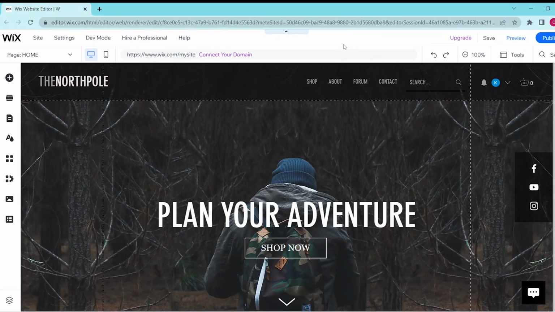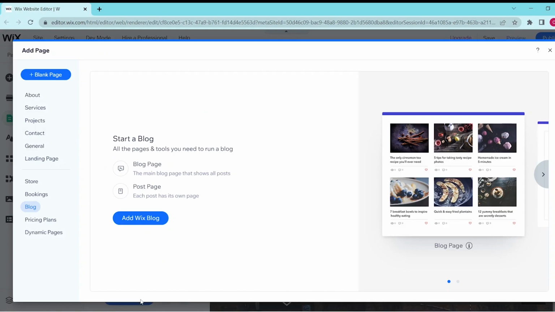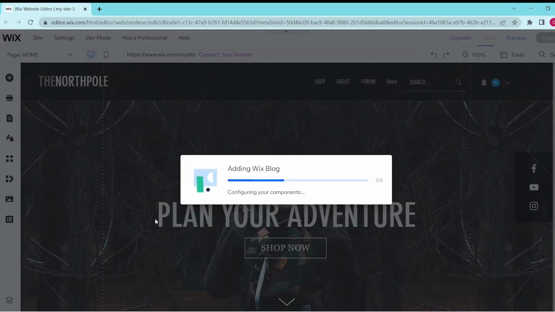In this video, I'm going to be showing you how to add a blog page on Wix. So first, go to your Wix website editor and then go to the site pages and menu on the left panel. Then go ahead and press add page at the very bottom over here and then choose the blog option on the left side. Now you can go and click add Wix blog and let's wait for Wix to add it in.